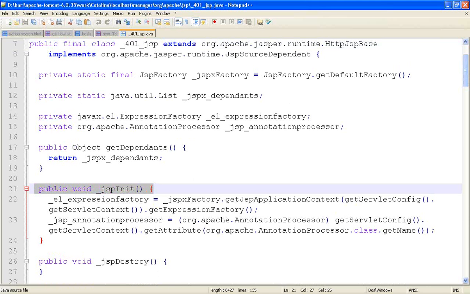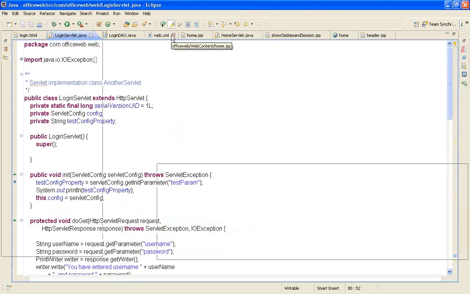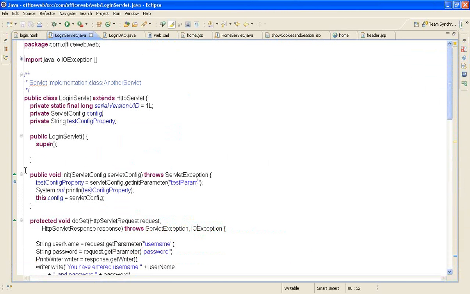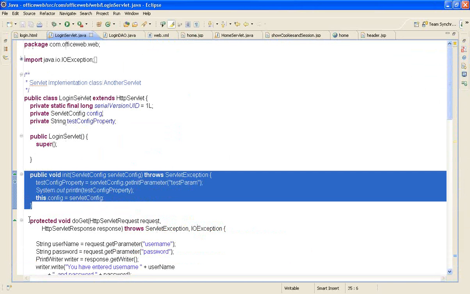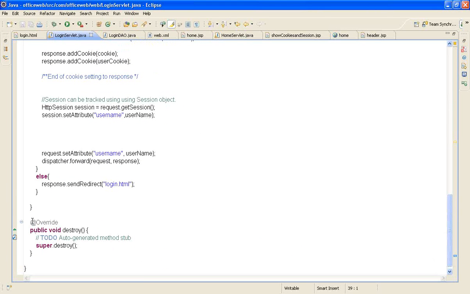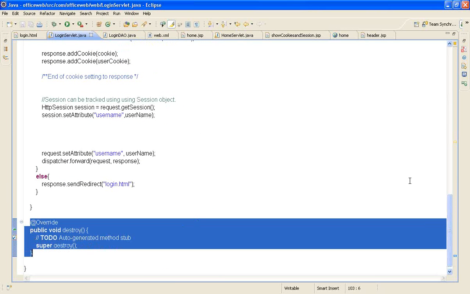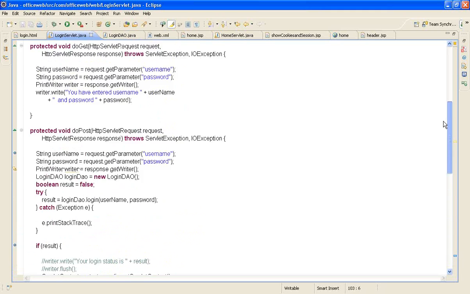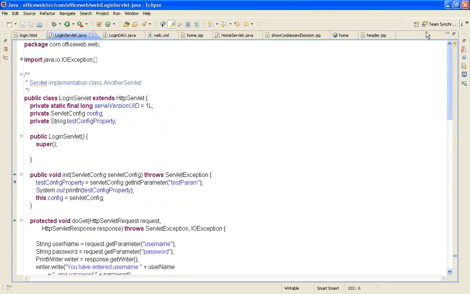Before that, let me go back to our servlet stuff. So the servlet lifecycle is what? You have some init method, right? And then you have doGet and doPost methods, and then optionally you can even have a destroy method. The destroy and init methods get called only once in the lifecycle, and doGet and doPost methods will be called a number of times while the servlet is in memory.